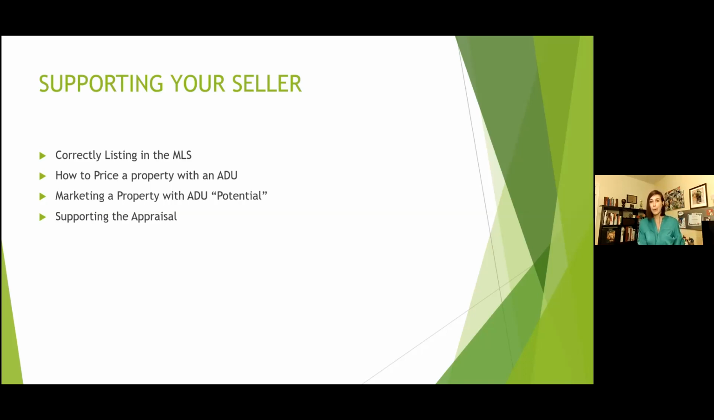And then how to price a property with an ADU. The big thing that you're going to have to look at, and I know it's challenging, is comparable properties. You need to do this not only for pricing the property correctly, but for supporting the appraisal, because that's going to be the biggest way that you're providing value to this client, by working with that appraiser to get the value. So you have got to go find these comps.